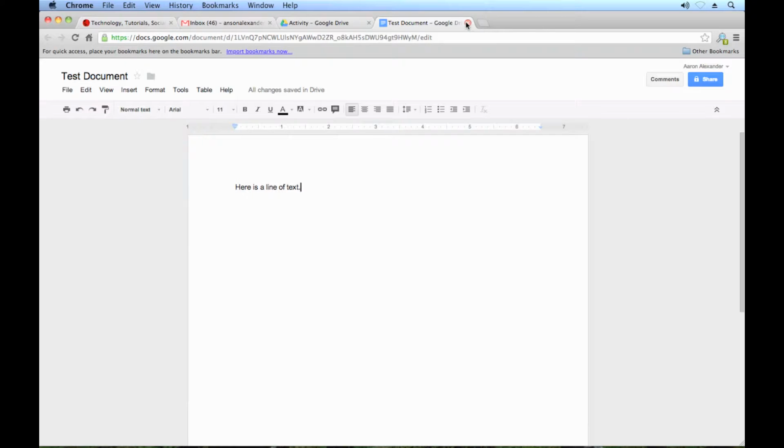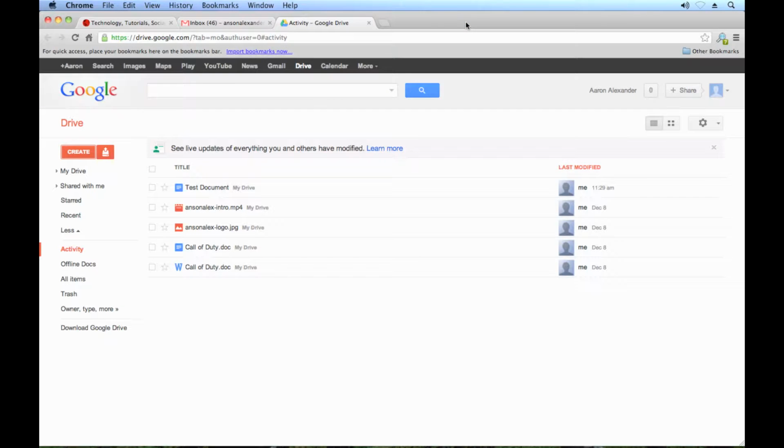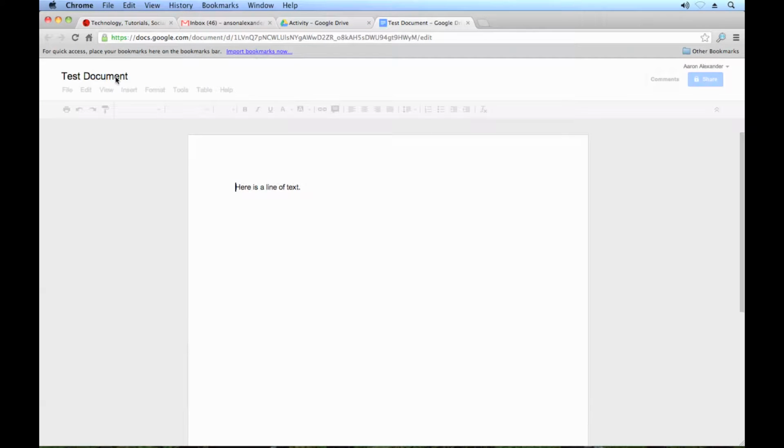If I just close out the tab, you've seen me the whole time. I haven't hit save at all. I have this test document in my list. If I click on it to open it up, again, it opens in a new tab. I've got my correct title, and I've got the line of text that I typed earlier too.